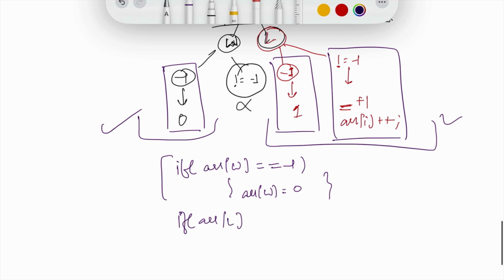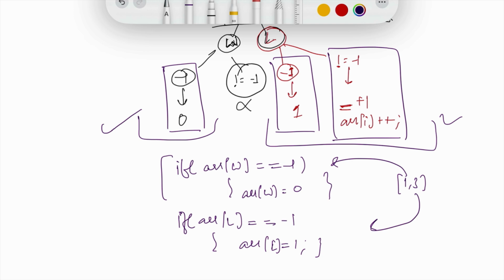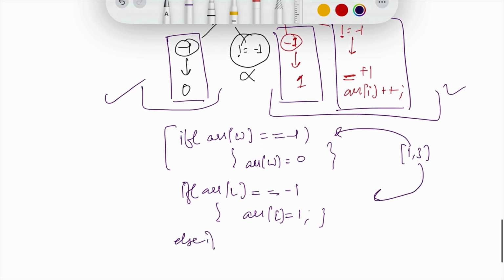Now this case is for loser. If array of loser, which is the second part, this was for 1, this was for 3. If array of loser is equal to -1, in that case make array of L equal to 1, first clause. Else, just directly use else. If it is -1, in that case it is 1. Else array of L plus plus. So this is in case of loser.